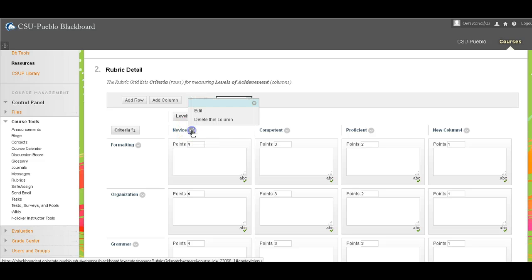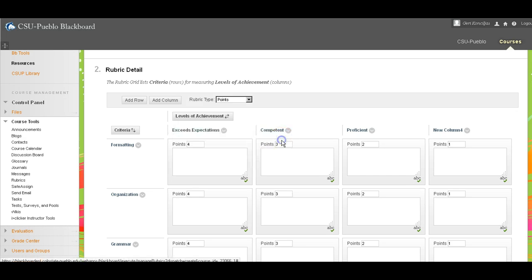So when I click the drop-down menu, I can edit this column title. And instead of having novice, I'm going to replace this with exceeds expectations. And I'm going to save that, and that drops that right in here. So I'll just continue down my columns, and this is going to be meets expectations.